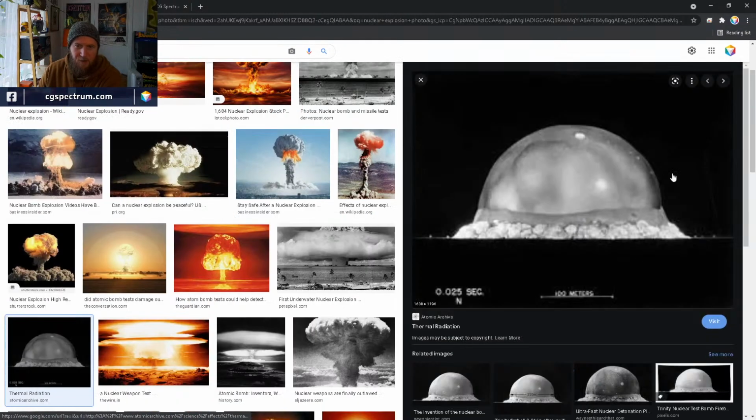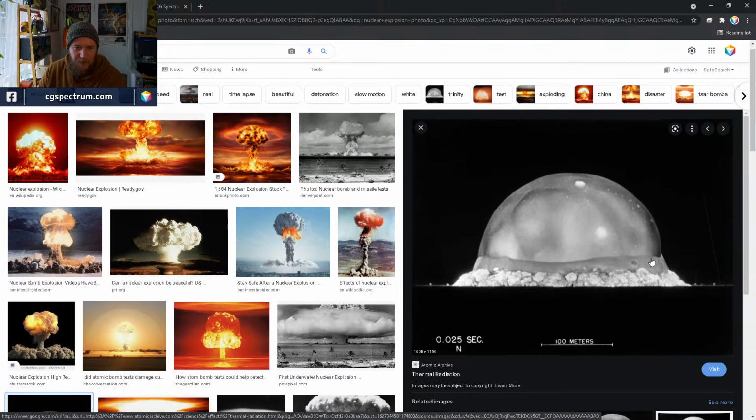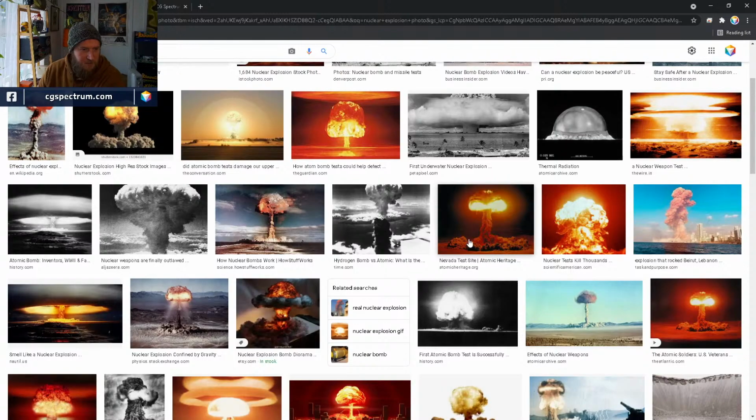This image is really cool. I really like this. This is apparently the first ever nuclear explosion. And that's really, really cool. I don't know what's going on there exactly, but it looks awesome. Reminds me of Akira or something. Let's have a look. What else?